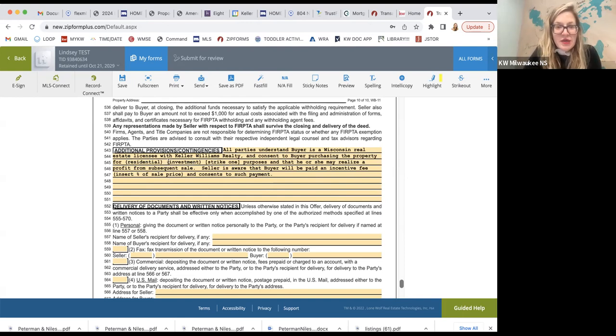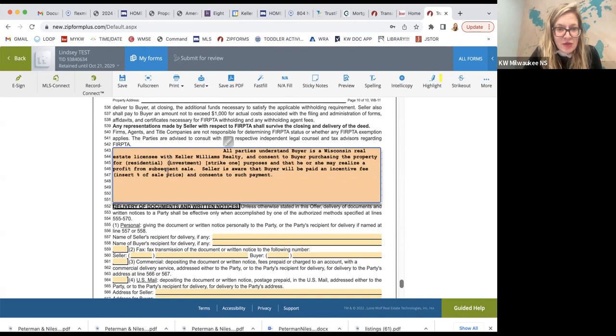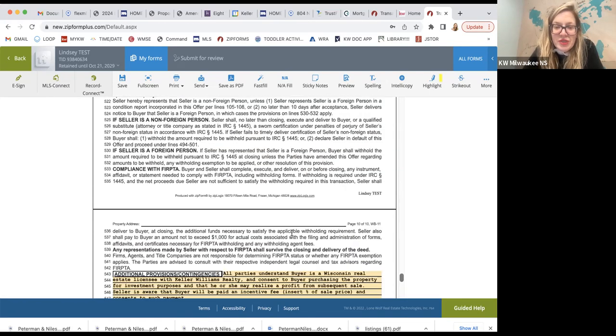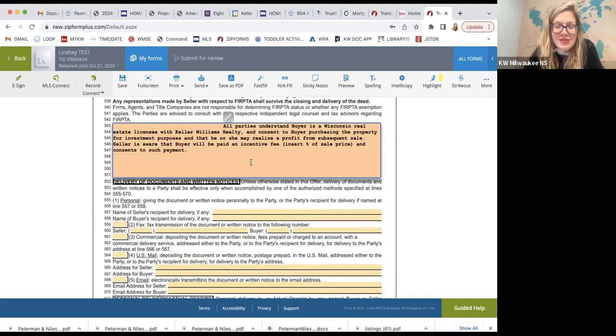So let's say I'm buying a duplex for myself that I want to use as an investment property. I'm going to take out residential. I'm going to leave investment. It says strike, you could just erase it. For investment purposes, and that he or she may realize a profit from subsequent sale. Seller is aware that the buyer will be paid an incentive fee and consents to such payment. So what we're doing here is replacing the word commission with incentive fee.